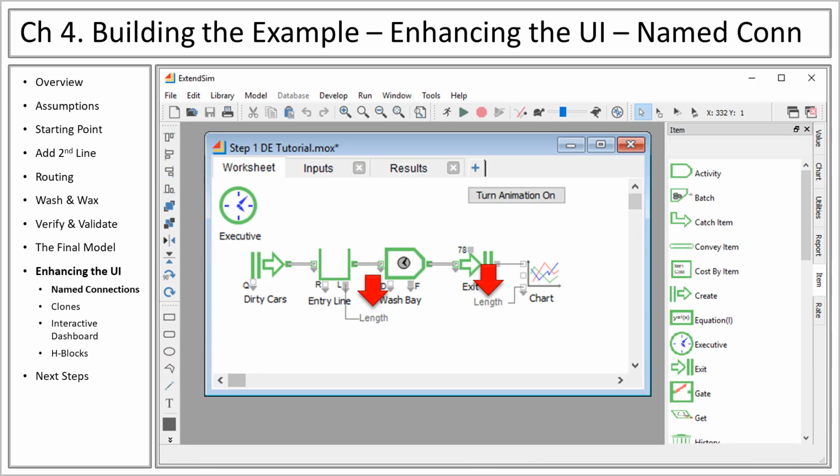Named connections use text labels as outputs and inputs, causing data to jump from an output to an input without using connection lines. This model uses named connections to report the cars waiting. This allows users to greatly clean up their model when lines are going everywhere.